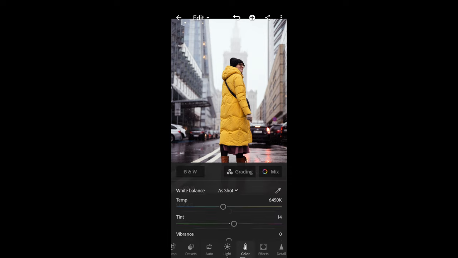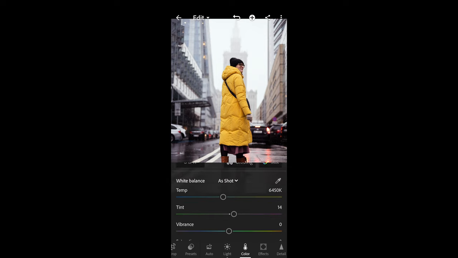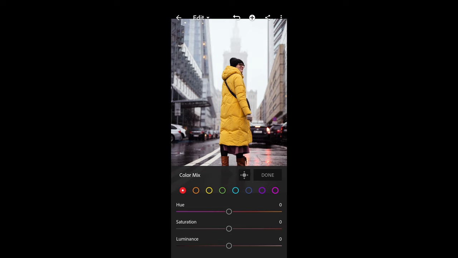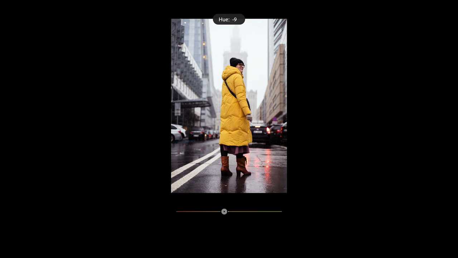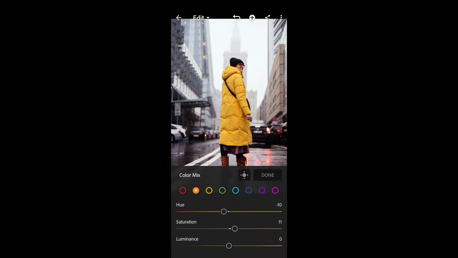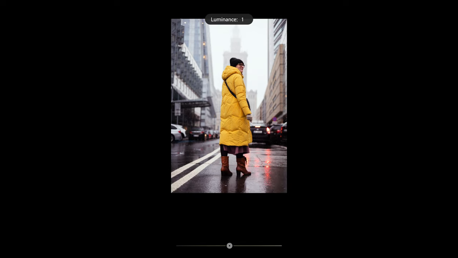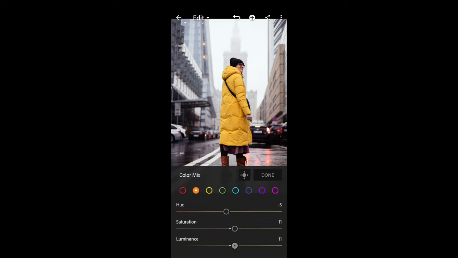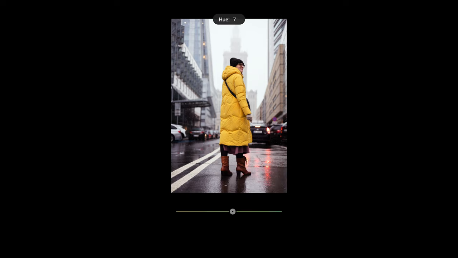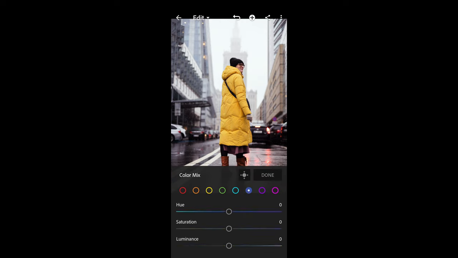Next, I'm gonna come here into color. And number one, let's come here to mix. Again, this is the part where we can work with the individual colors. Let's bring the hue down on orange. And I'll bring the luminance up as well. Same again, blue, I'm gonna bring that hue all the way down so we can get more of that teal color.